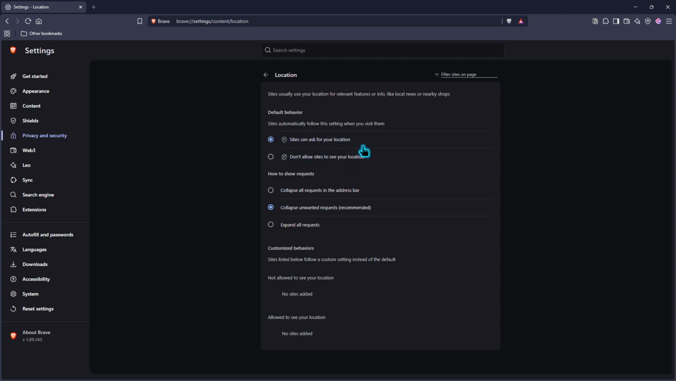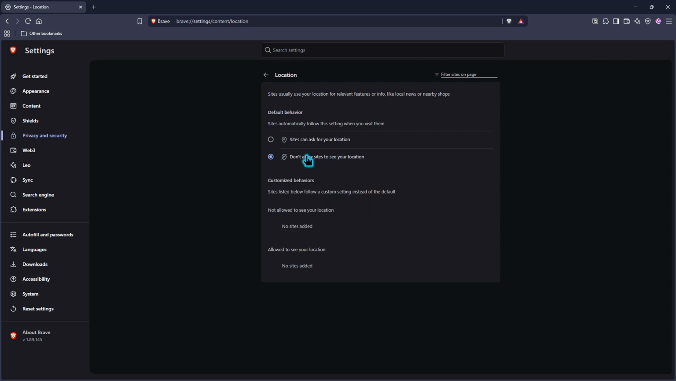The second option is don't allow sites to see your location. Choose this if you prefer maximum privacy and don't want to be interrupted by prompts. With this setting, Brave will automatically block location access for all sites, and they won't be able to ask you for it. Whichever option you pick, the change takes effect immediately. You don't need to restart the browser, and you can come back to this page anytime to switch between the two depending on your needs.